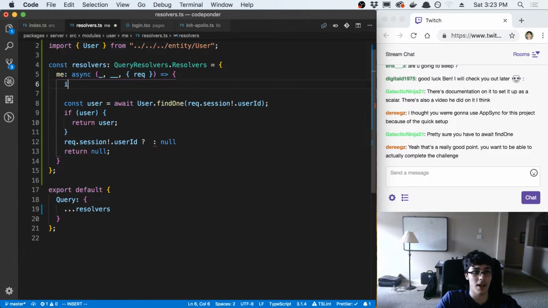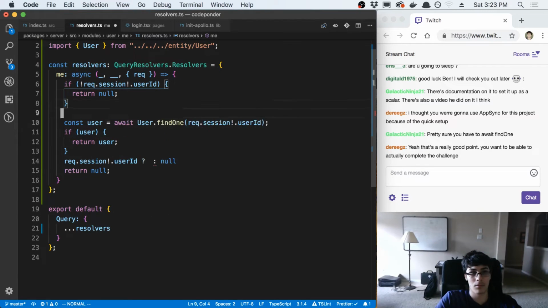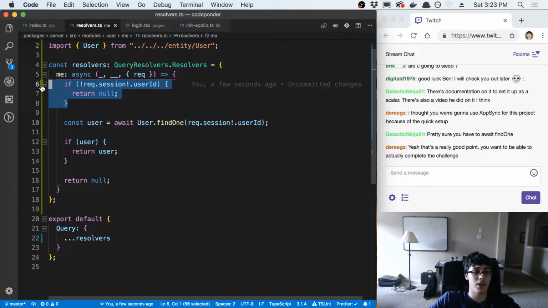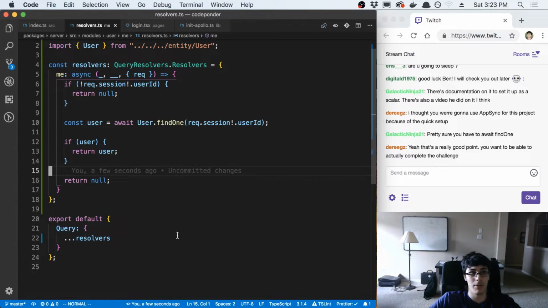And we'll just put it at the top. We're going to say if not req.session. Alright, so first we check if we have the thing in the session. If we don't, we return null. If we have a user ID, we look up the user, we return it. If we didn't get a user, we just return null. Now everyone's happy.